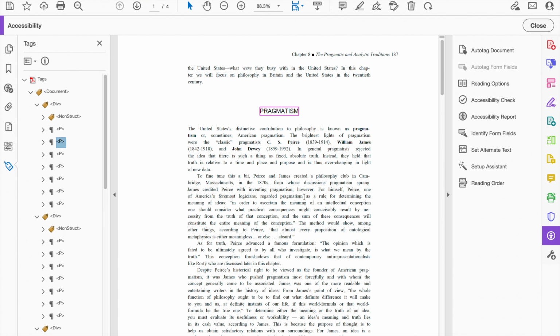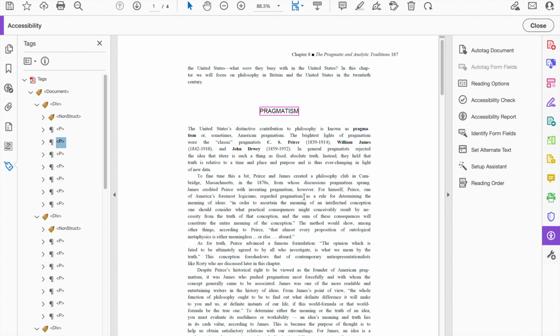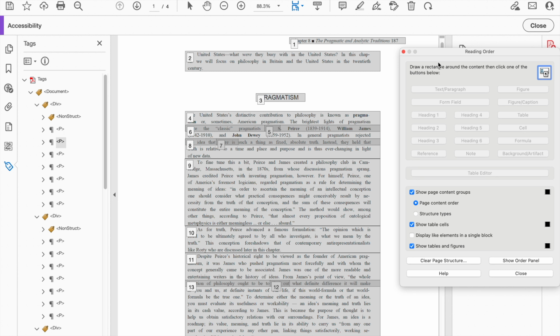The different sorts of heading structures that exist are titles, heading level 1s, and heading level 2s. Anytime we see a title or a new section being noted, we can create a new heading for that section. In order to do this, we'll go over to the right-hand side to the accessibility panel and click on reading order.